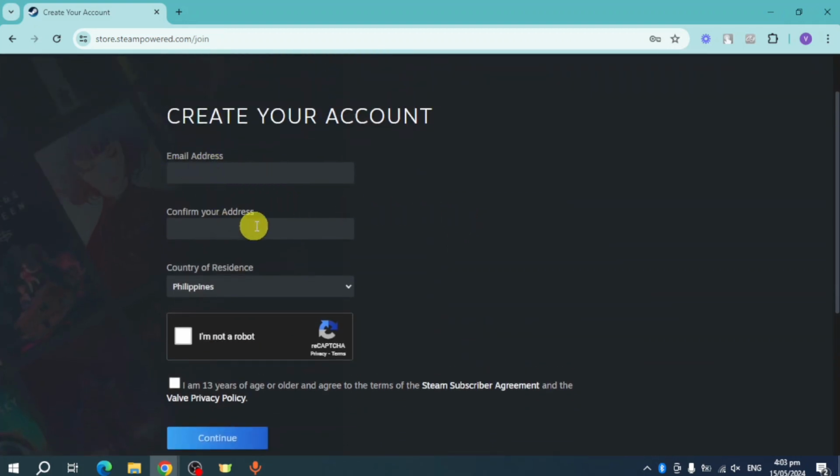So in this case right here, you can head over and then just try to input your email address, confirm your email address right here, as well as your country of residence. And then click on this I'm not a robot in order to verify your CAPTCHA. You can also click on this right here in order to agree to their terms and conditions. So I'll just head over and fill up my info.